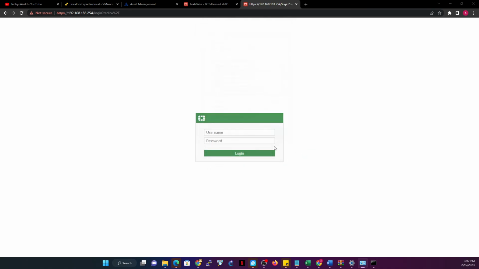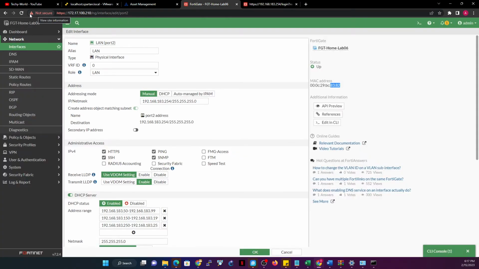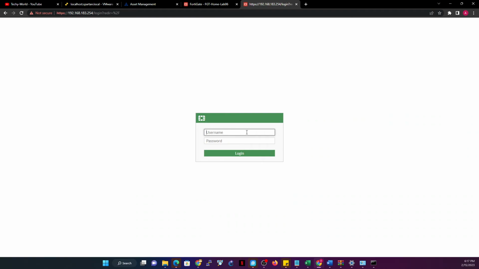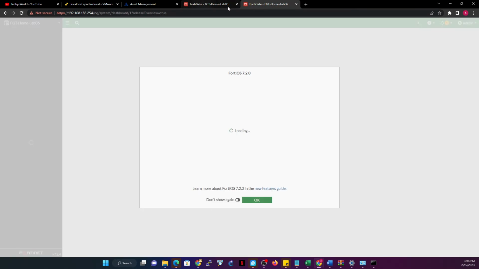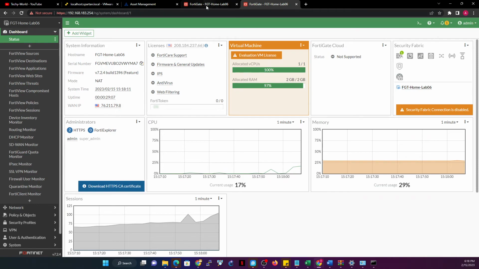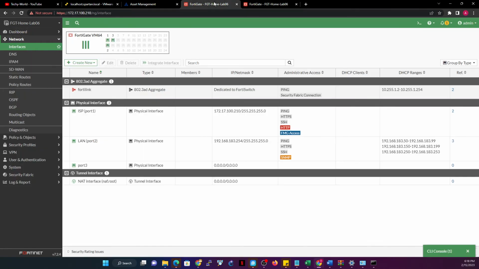So I'm just going to close this. So basically, I can access my firewall using my LAN interface, and I can as well access my firewall using my WAN interface. So if I log in, you will see that it's basically the same firewall. So I'm going to log in now. Notice the name is the same thing, FGT Home Lab 6. Whether I'm accessing it using my LAN IP or my WAN IP.